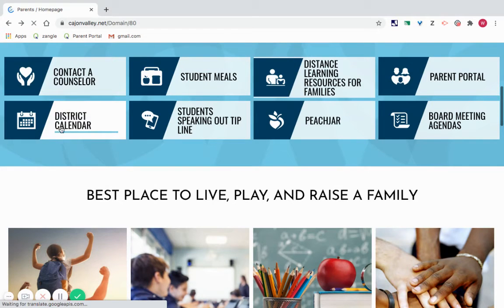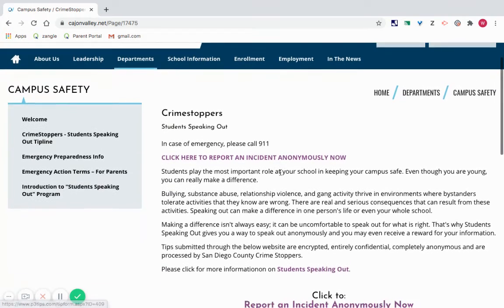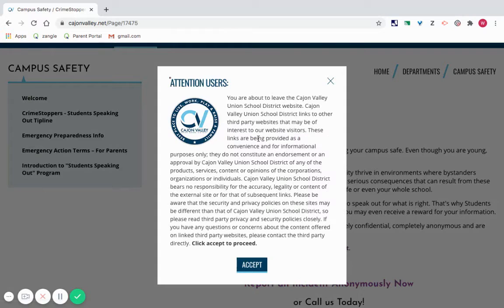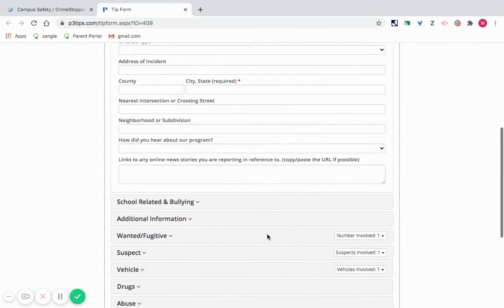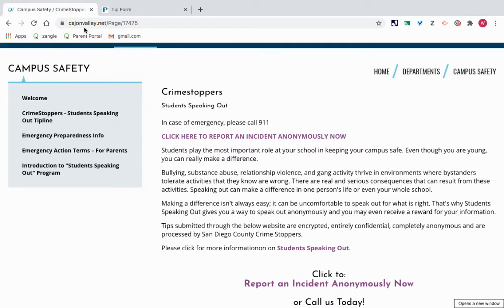This is the district calendar. You can click on that and look at the district calendar. Students speaking out tip line. Through here, students can report any incident anonymously by clicking here. That will redirect you to the form that has to be completed. And again, this is anonymous. Okay, let's go back.